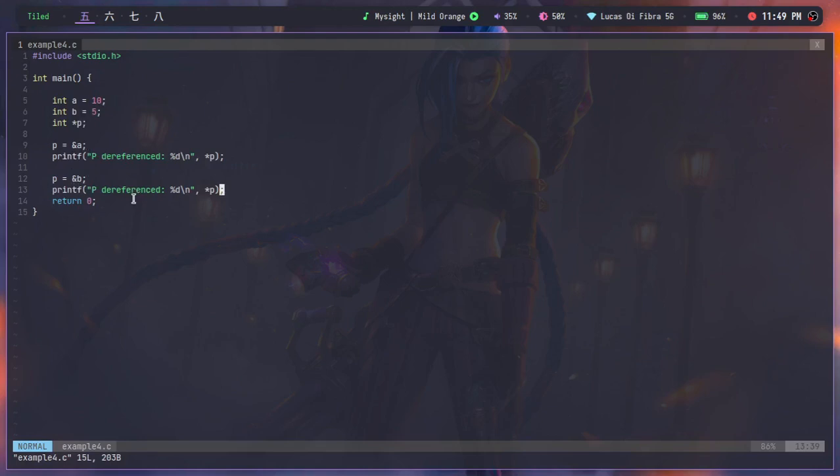What is cool about dereferencing a pointer is that it's like P is the same thing as A when you dereference. If P is pointing to A, every time you call this thing here, it's like you're calling A directly. But if for any reason you want to change what P is pointing to, P is going to become B now.